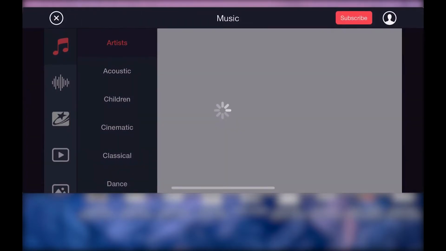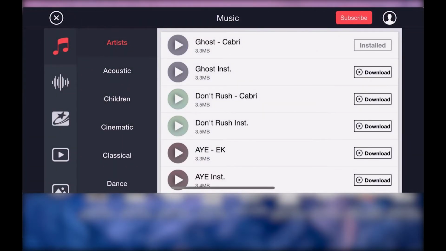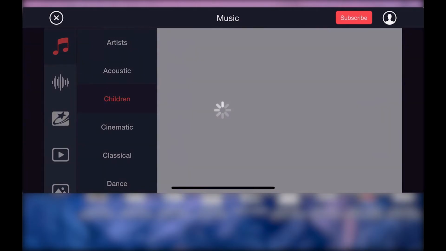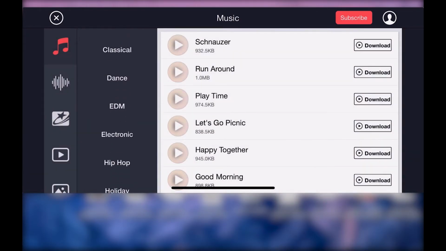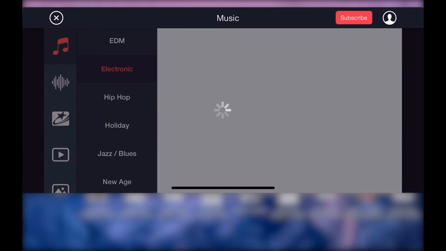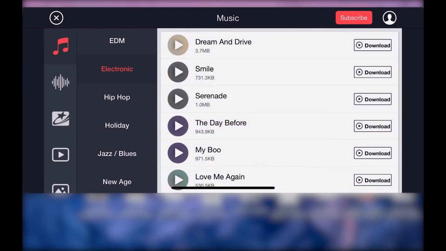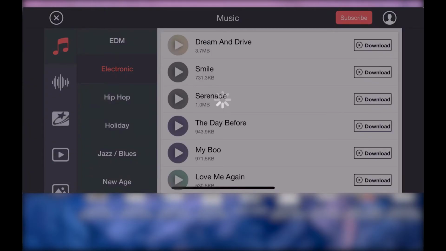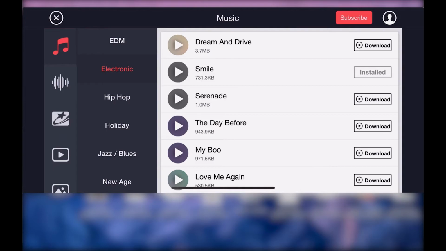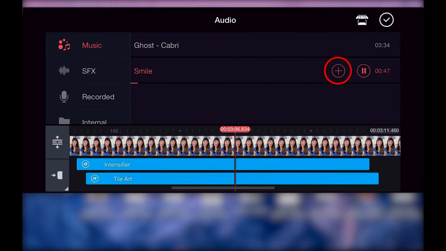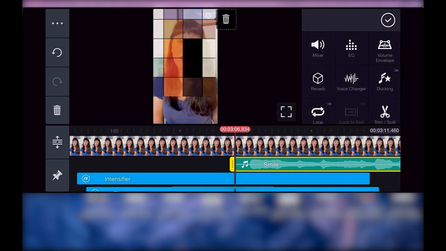So let's go back to the Kinemaster store, and you can see there's lots of different genres of music here. So if I was to add, for instance, how about Smile? Again, it's going to have you watch this ad. So now it's installed. When I click on Smile, all I have to do is hit the plus button. And so the Smile music is right here in my timeline.